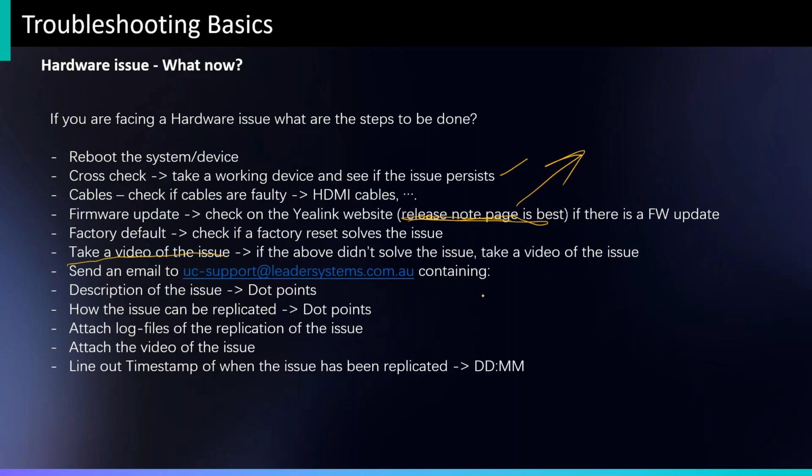uc-support@leadersystems.com.au containing the description of the issue in dot points, because if necessary, we hand that over to Yealink. And if someone writes a novel about whatever, nobody will understand that. Use dot points. How the issue can be replicated, in dot points: first do this, then do this, then do this, then the issue arrives.